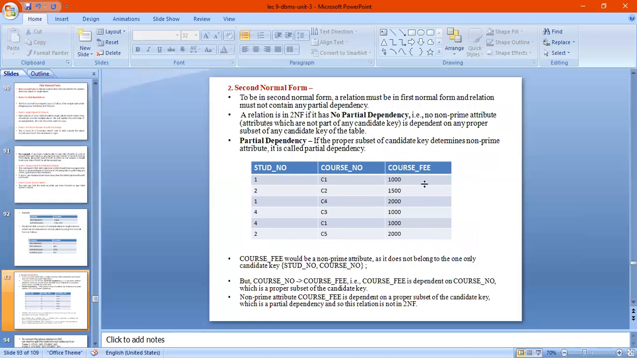So, second normal form. In the second normal form, the relation must be in first normal form and must not contain any partial dependency. A relation is in 2NF if it has no partial dependency, that is, no non-prime attribute, which is an attribute that is not part of any candidate key, is dependent on any proper subset of the candidate key of the table. Partial dependency: if a proper subset of the candidate key determines a non-prime attribute, it is called partial dependency.